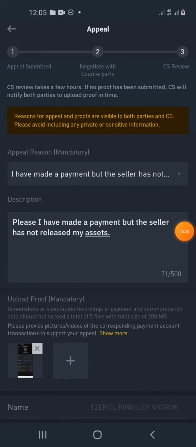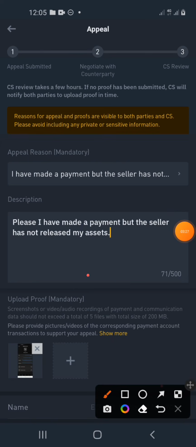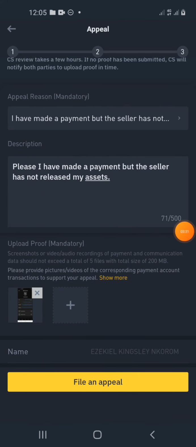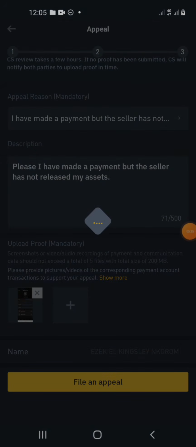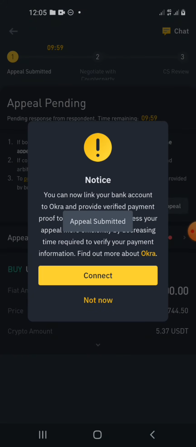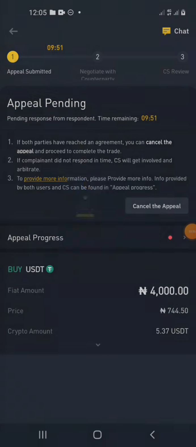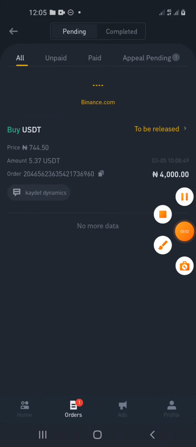So I've done that. When you click on this place, you will be able to attach your payment proof. Go to your gallery, you select your screenshot and you now click file an appeal. This is so easy. And once we file an appeal, Binance will send a message to the person that an appeal has been submitted. Then you can link your bank account, but leave this one, it doesn't matter. So you just come straight down here.